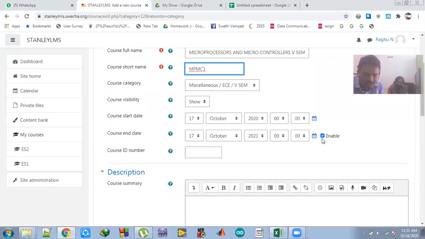And here this enable is there, we disable it because it asks for the course end date, when we want to end this course. So we disable this. Okay, this is the starting date. 17th October is the starting date, but the end date you disable it. So for course visibility, the default is automatically there. You keep that only.